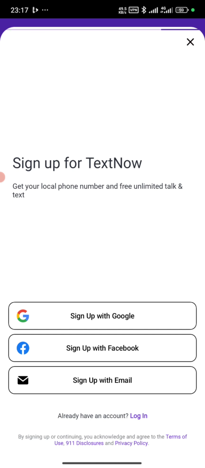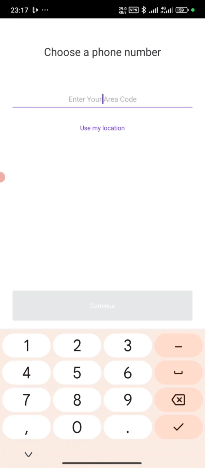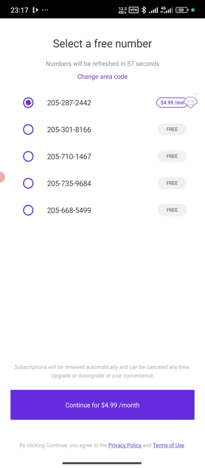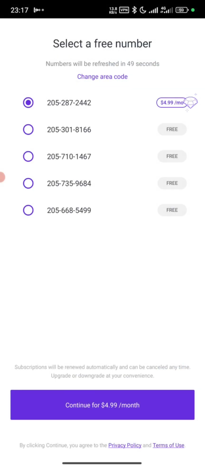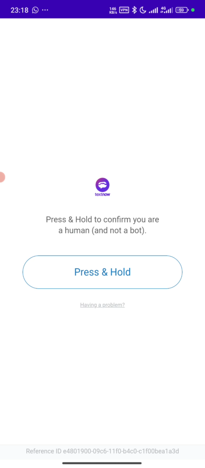Let's wait for it to load. Alright, so we can choose not to use location. Let's go with, we are going with the free one first. Press for the confirmation.